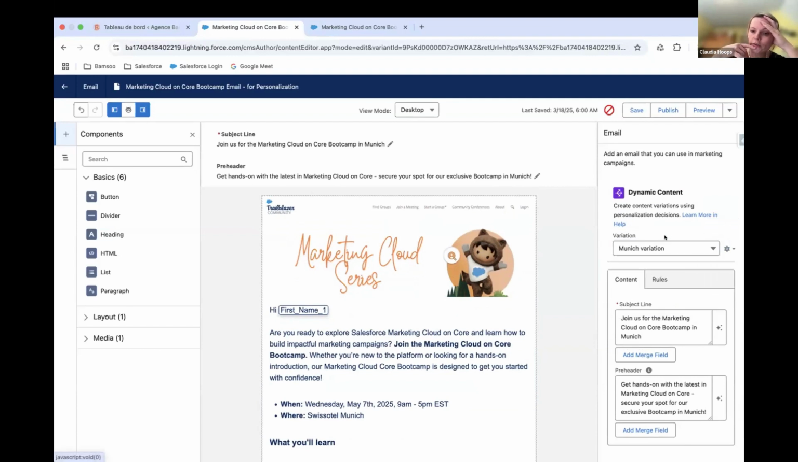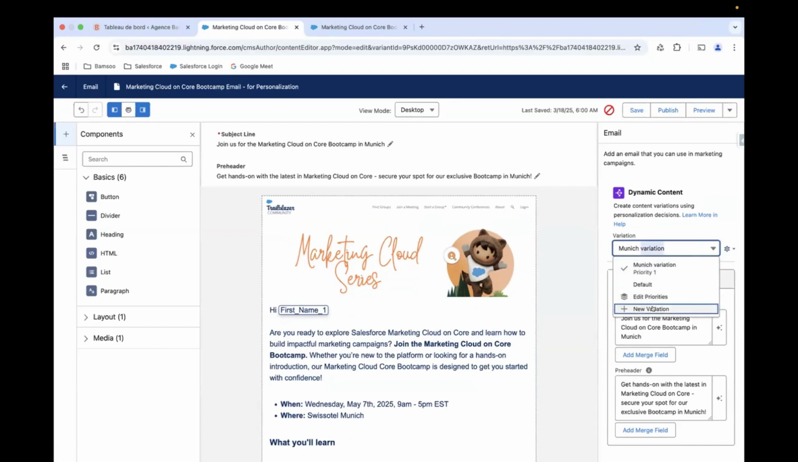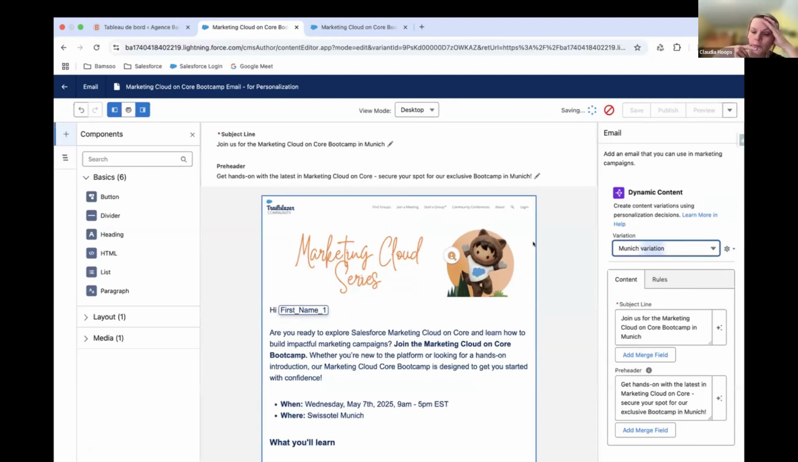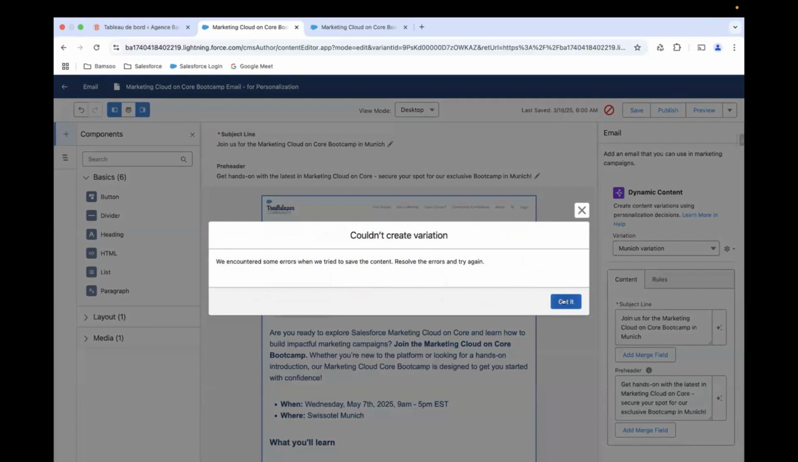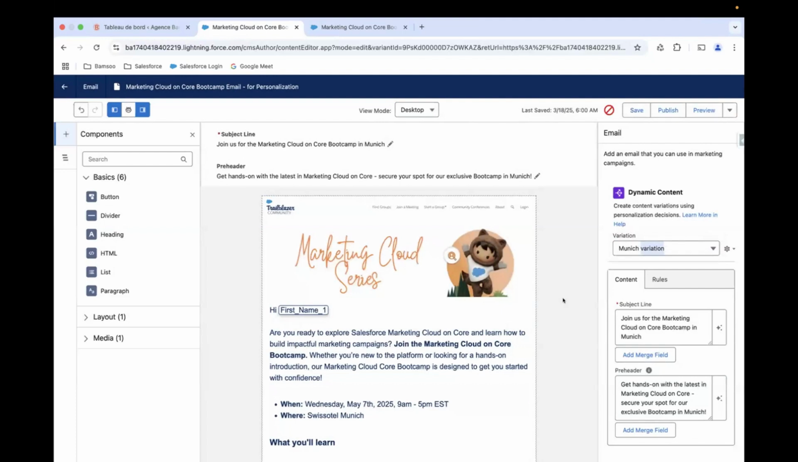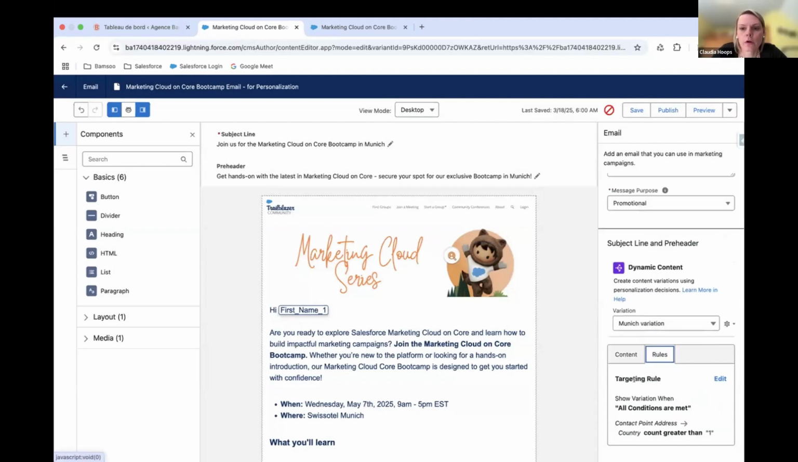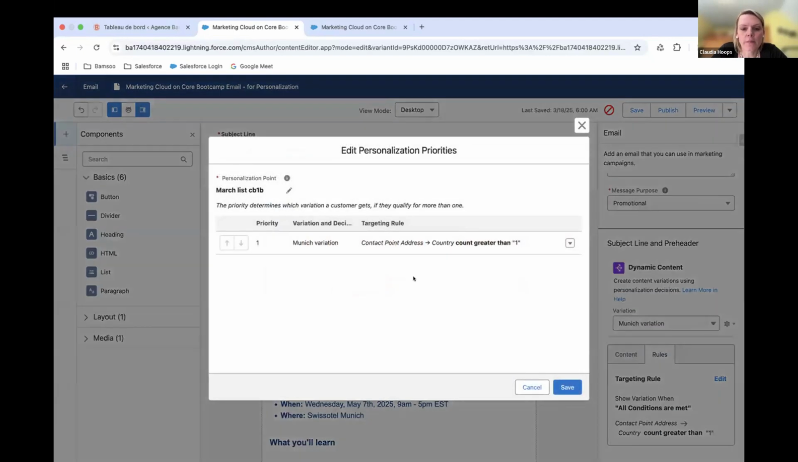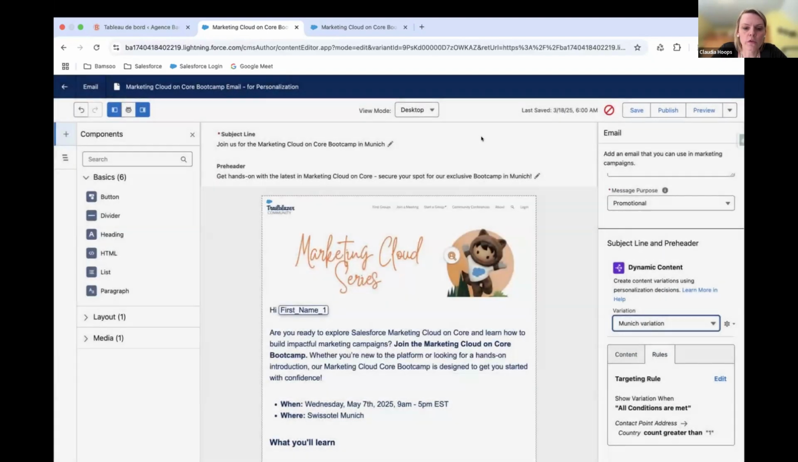Can you click on new variation here? I may try, if it likes that. Well, there is an error saving the email, but we need the email to be saved to create a new variation. So maybe we should try on another email. Yeah. Well, I think everyone gets the idea. Regarding time, essentially that's how you create different dynamic content and personalization points in that email.